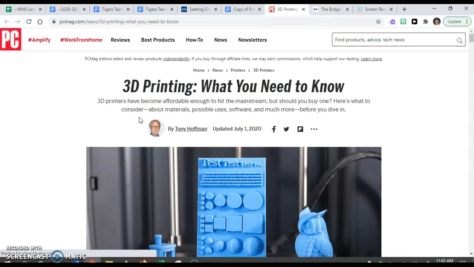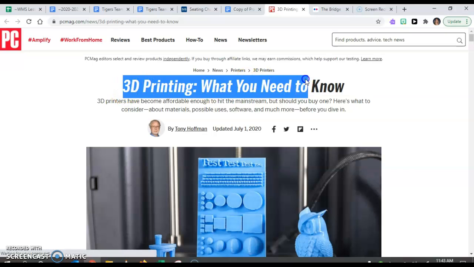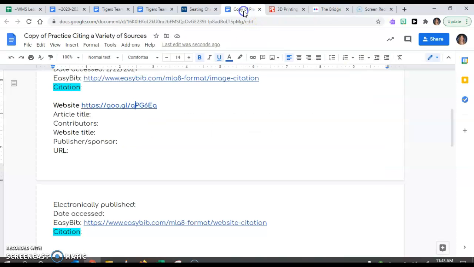And the first thing we need is the article's title, which is right here. It's big, it's bold, it's at the top. There's lots of words capitalized. That's a good clue. It's a title. And I'm going to Control-Shift-V, put that in there.